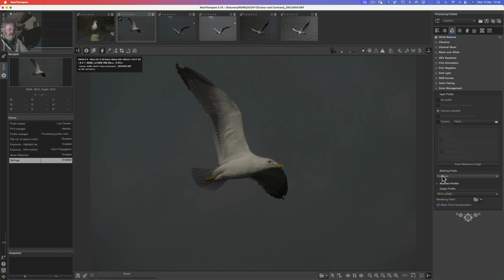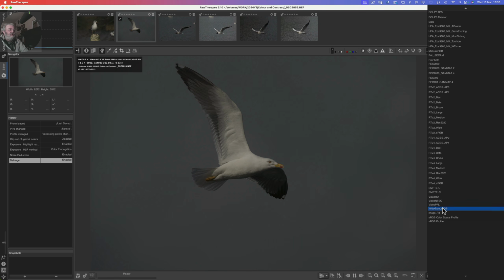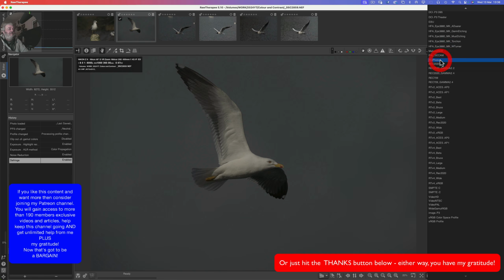I have my working profile set to Pro Photo, which is the default for RawTherapee, and it's not actually Pro Photo, it's Pro Photo Linear. Now, your output profile, you can have it set to whatever you like, depending on what sort of output you want. I always set mine to, where's it gone? Pro Photo.